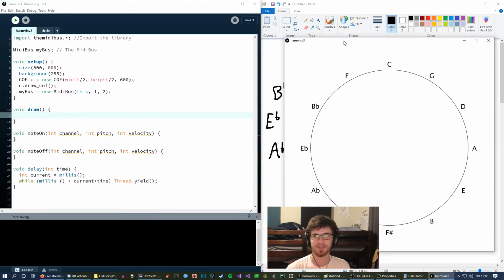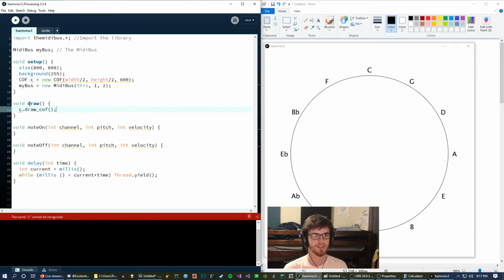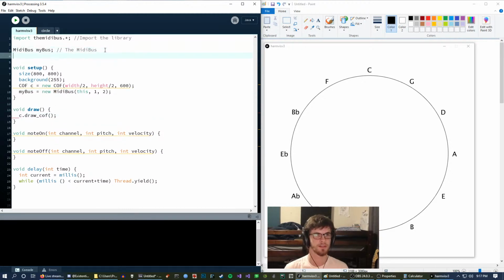Okay, so, what's up, Nikki? I have the circle of fifths drawn, so that's actually pretty badass. Let me move the draw function to the draw function. Wait. CFC. Wait, what? Oh, goddamn it. How am I going to do this? Oh wait, no, wait.